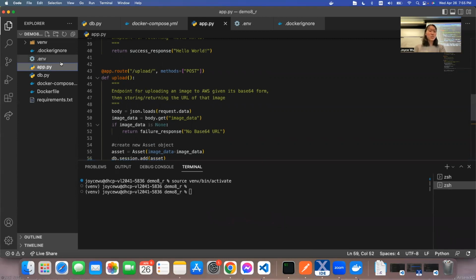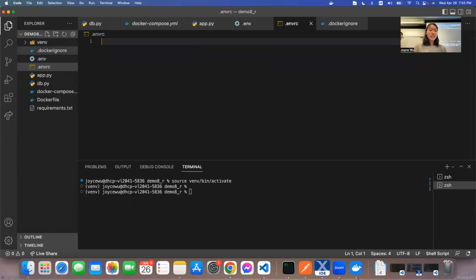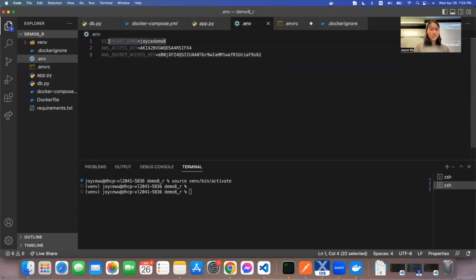But first, I need to source in my environment variables. If you don't have DRM, a way you can also source in your environmental variables is to make a file called envrc, and then just execute the script. So I'll write 3 export statements. And then go in here.